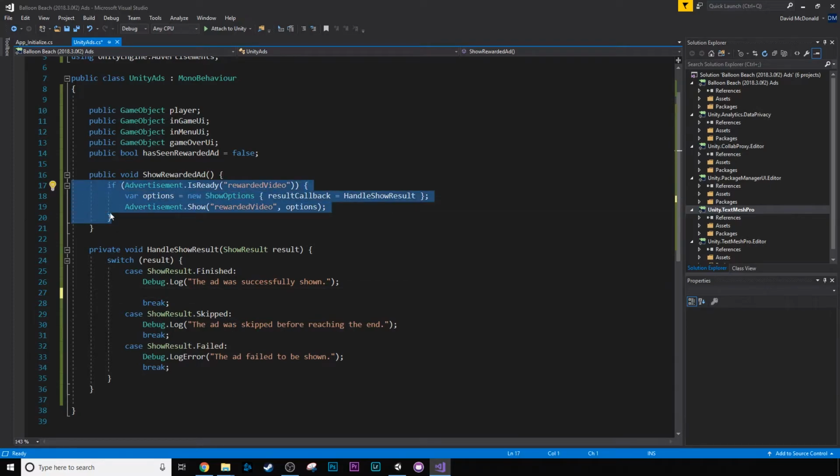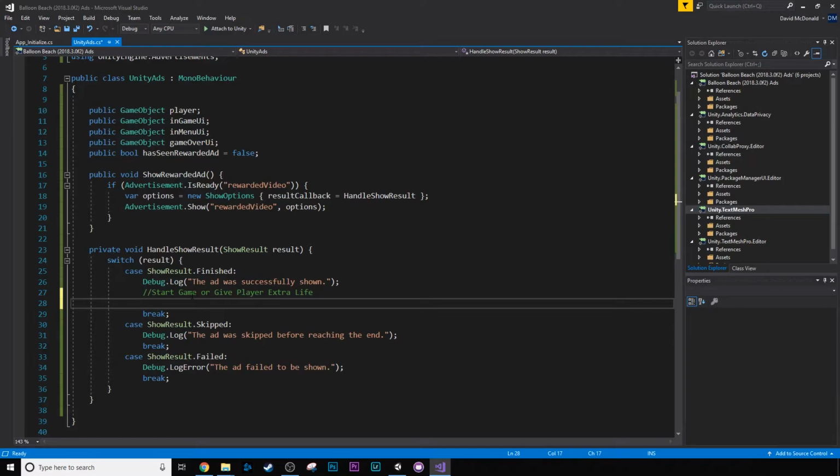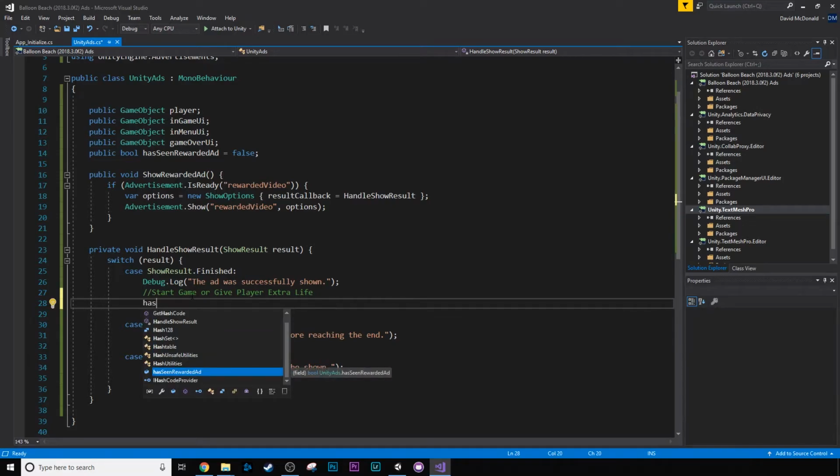This code here basically checks if an advertisement is ready before it shows one. And so all we really need to do is put in our code here. But that will work to some degree, but not completely. So because our game gives our player an extra life, all we need to do is restart the game. So start game. So basically, give the player an extra life. And then we just need to turn on hasSeenRewardedAd equals true.